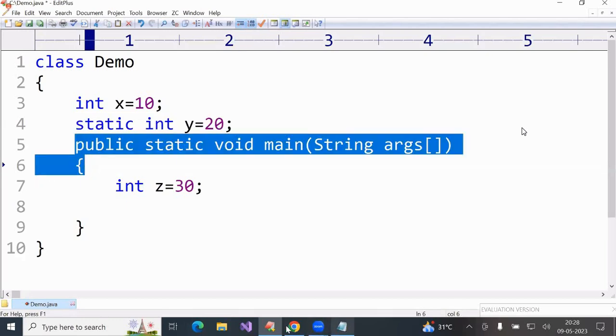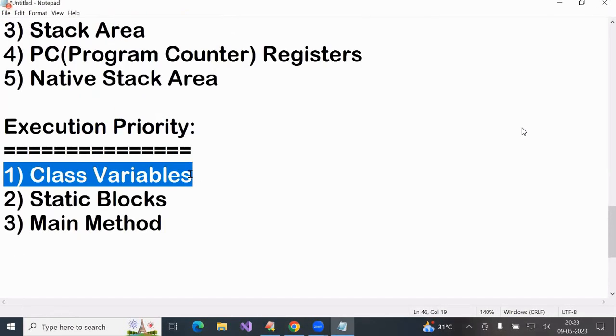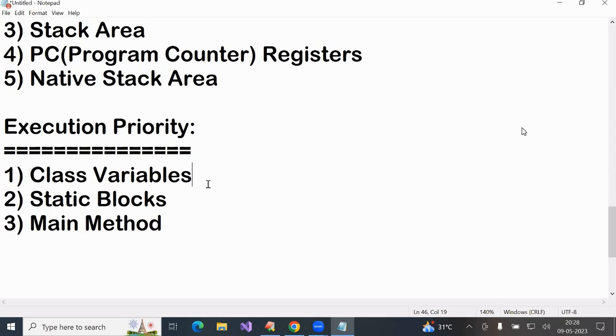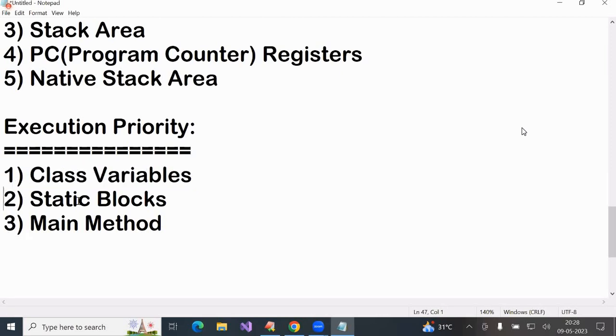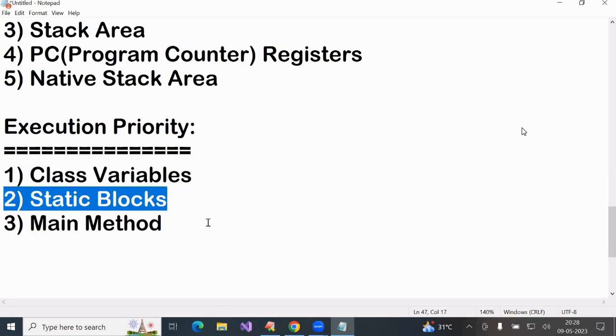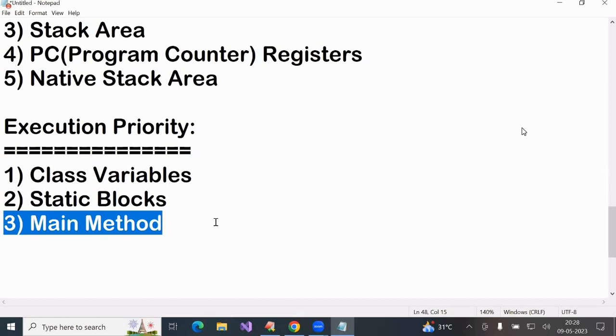Say, when I run this program, first the JVM will search for class variables. Suppose in your program class variables are not there, then it will search for static blocks. Suppose static blocks also are not there, then it will search for the main method. In all previous programs, there is no class variable and no static block. The main method was there, so the main method was executed directly.